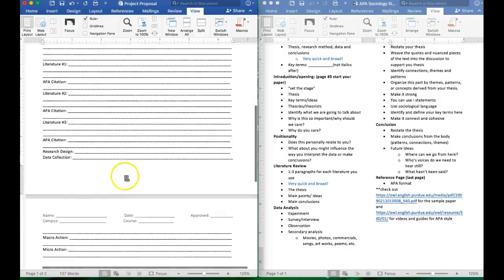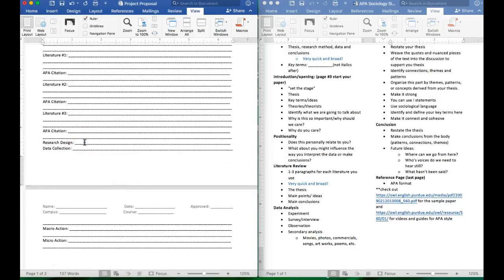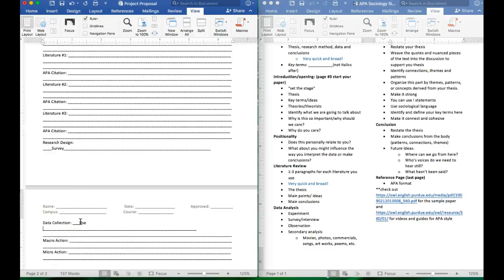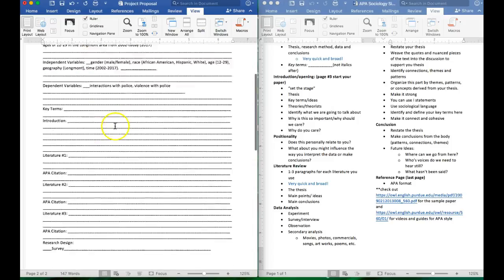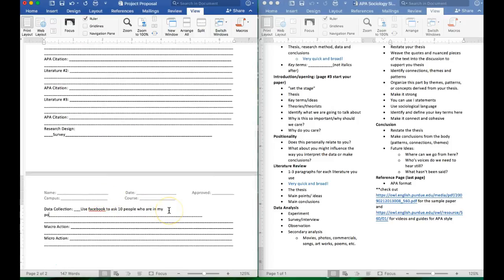So then you're going to do your data collection. If I have chosen, let's say, a survey, my data collection is I am going to use Facebook to ask 10 people who are in my demographic, right? Which is also in my independent variables, who are in my population set.